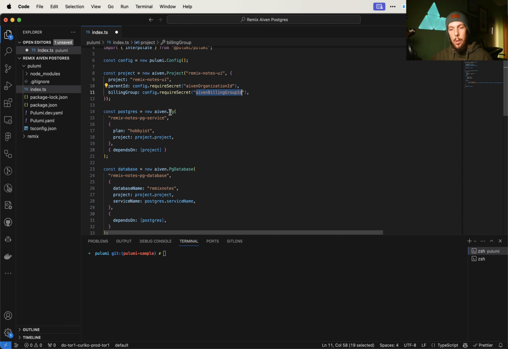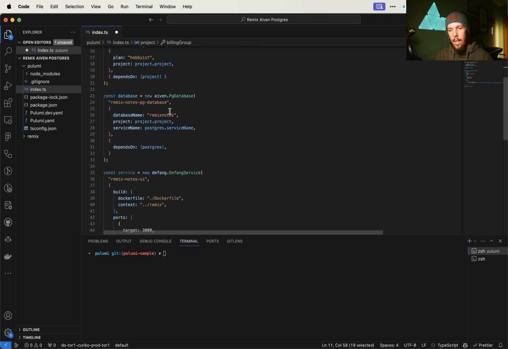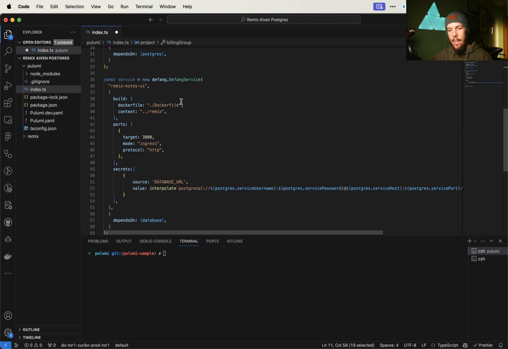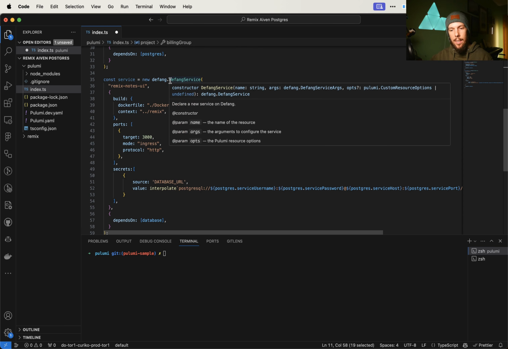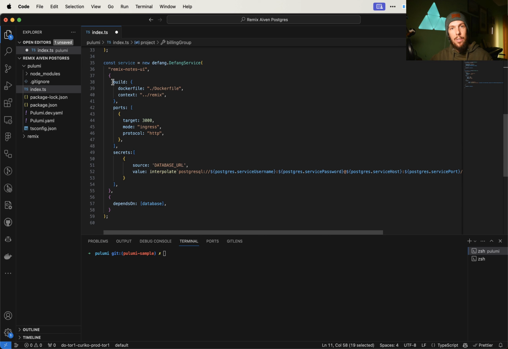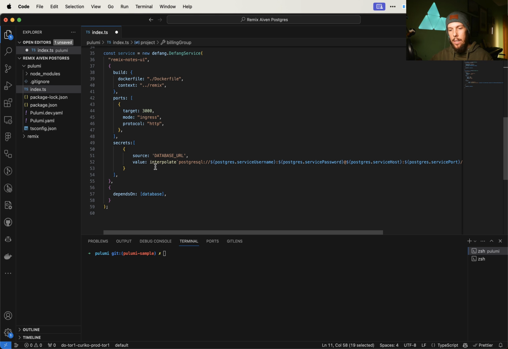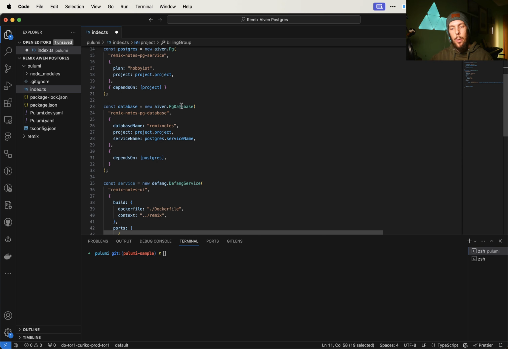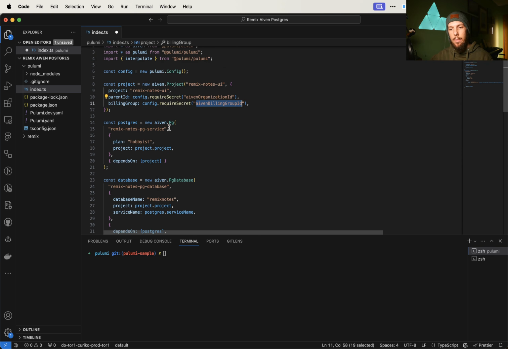Next, we create a Postgres service, a Postgres database, and finally a Defang service. You can see in our Defang service that it basically mirrors a Docker Compose config. So you've got your build with Dockerfile and context. You can specify your ports. You can specify secrets. And here, the thing that's neat is that we can build our secret, the database URL, based off of the configuration that we're getting from Aiven.